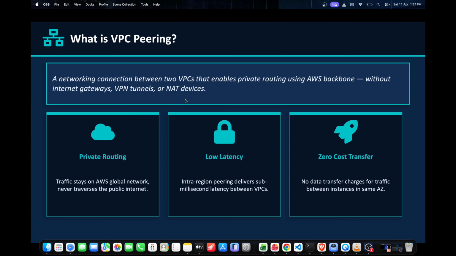So what is VPC peering? A VPC peering is a network connection between two VPCs that enables private routing using the AWS backbone without internet gateway, VPN tunneling, or NAT devices. So what does that mean in practice? It means traffic between your VPCs never touches the internet. It goes through Amazon's own internal network, which is faster, more reliable, and more secure than routing through an internet gateway. Three things I want you to remember from this slide. First is private routing, second is low latency, third is zero cost transfer.